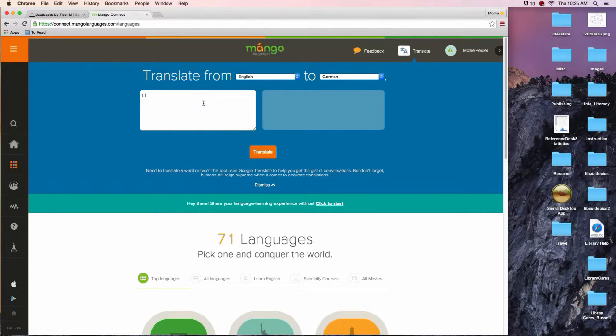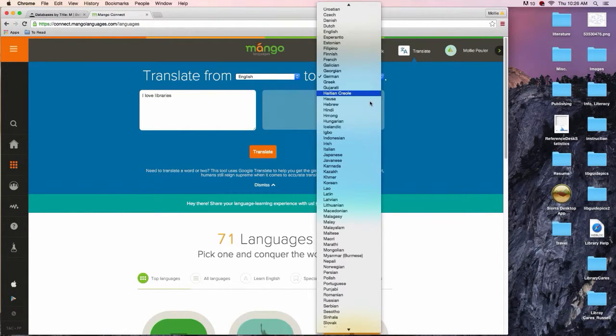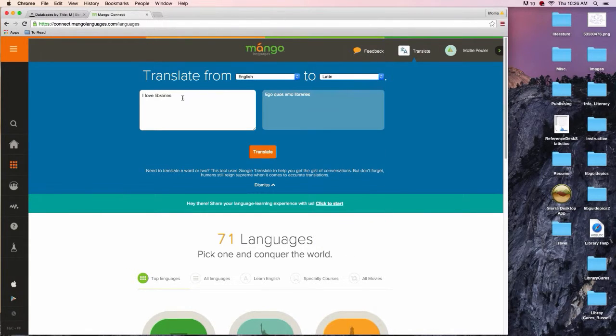So let's go ahead and type something in. I love libraries, and we can pick any language. You'll see them all listed here. And you can keep changing that as you like. If there are any students in this room, I would not take a whole paragraph and put it here to translate. You're probably going to be lacking some accuracy, but it is very handy as a quick and easy tool.